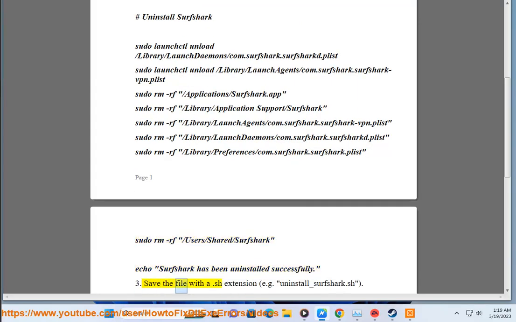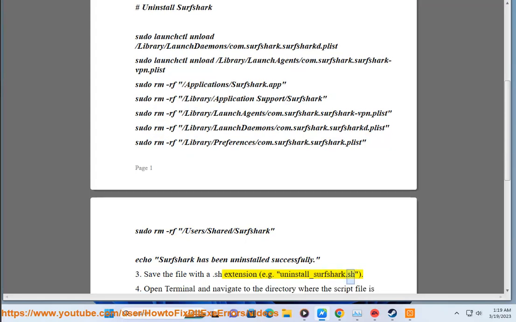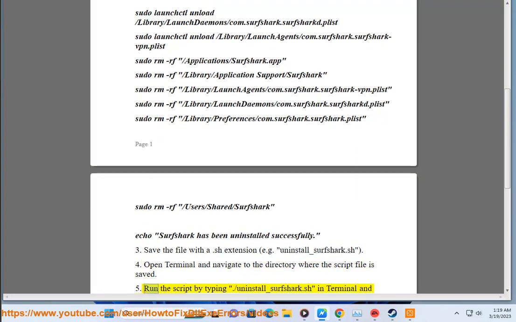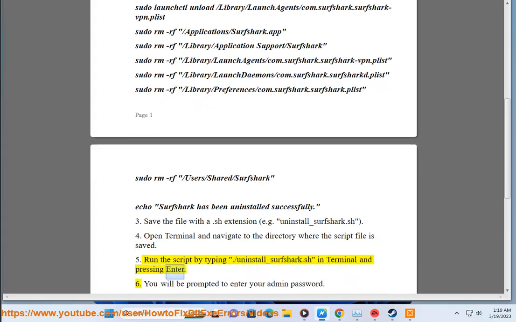3. Save the file with a .sh extension, e.g. uninstall_surfshark.sh. 4. Open Terminal and navigate to the directory where the script file is saved. 5. Run the script by typing ./uninstall_surfshark.sh in Terminal and pressing enter.